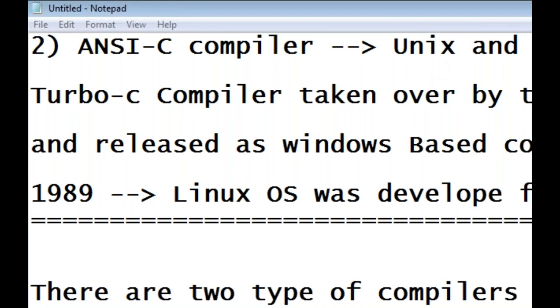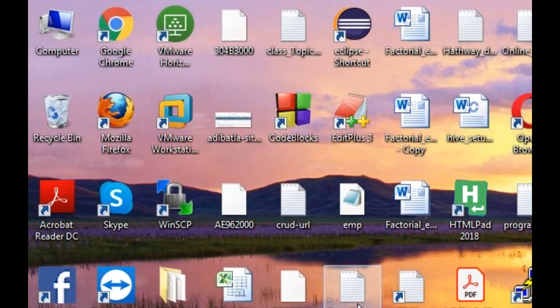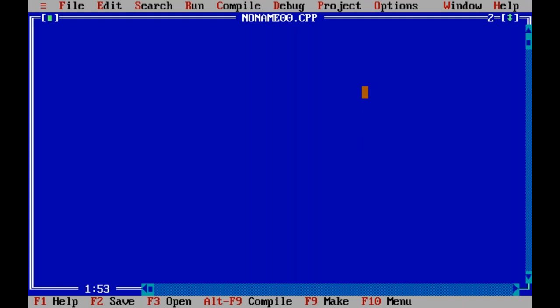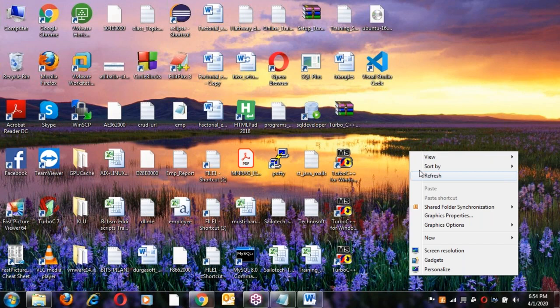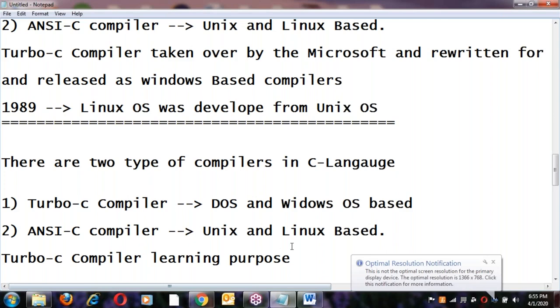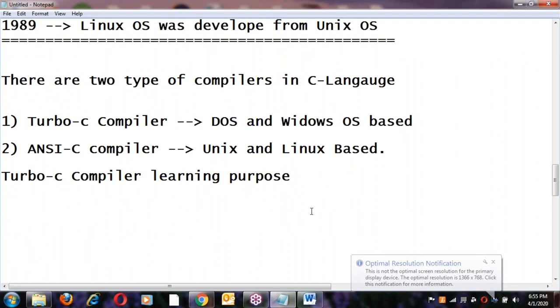Now are you able to see the screen? Is my screen visible? Yeah, visible, but the current typing text is not visible. One second, because Turbo C has just started. Now the blue screen is okay, right? Yes. Now is the desktop okay? It is visible normally. Notepad? Yeah, okay, nice. So now we are able to see. Fine, thank you.